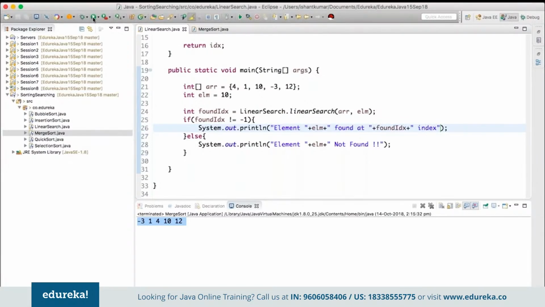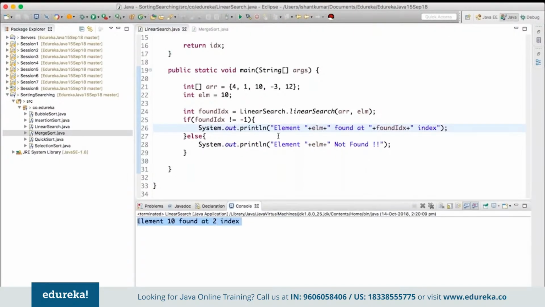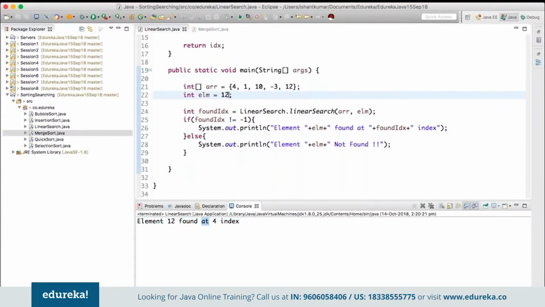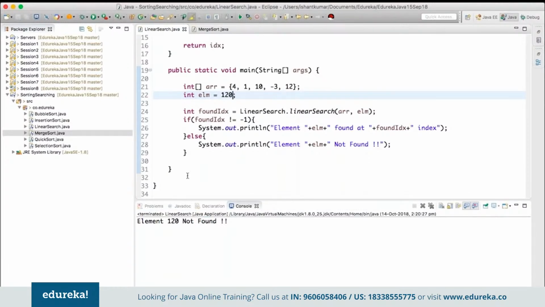Now when you run this code, it says element 10 found at index 2, so it's the second index where you have the element 10. Let's say this guy has 12, you run the code, it's going to say index 4. But if you try to enter something like 120, you're going to get element 120 not found. So guys, the linear search algorithm is where you begin from the 0th index and keep on comparing till the last index. The next searching technique with us is binary search.